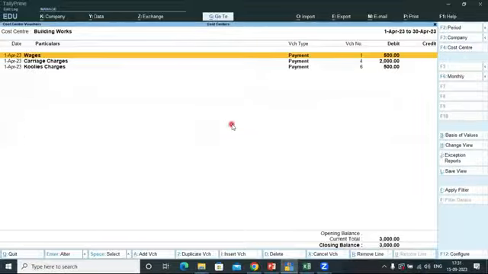How many transactions did we pass only for building work? We have spent on building work wages, carriage charges and coolies charges. So finally we have the spending amount. So the cost allocation is explained very clearly. So this is a very important point.